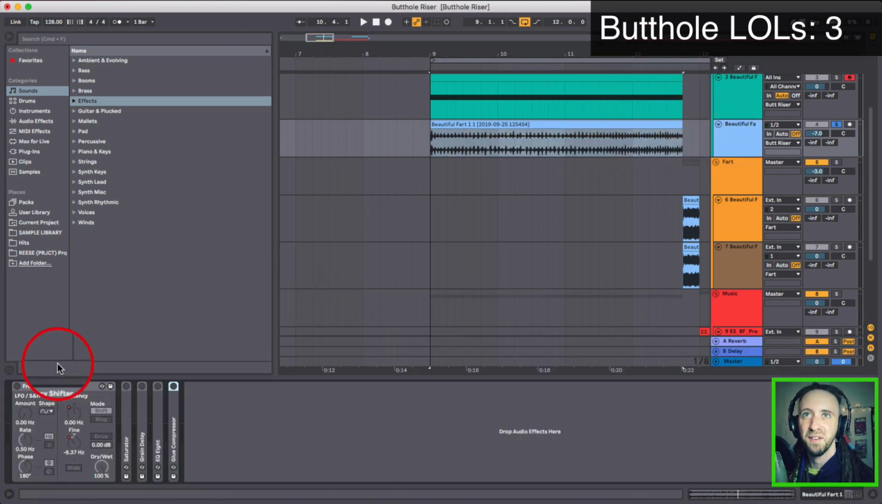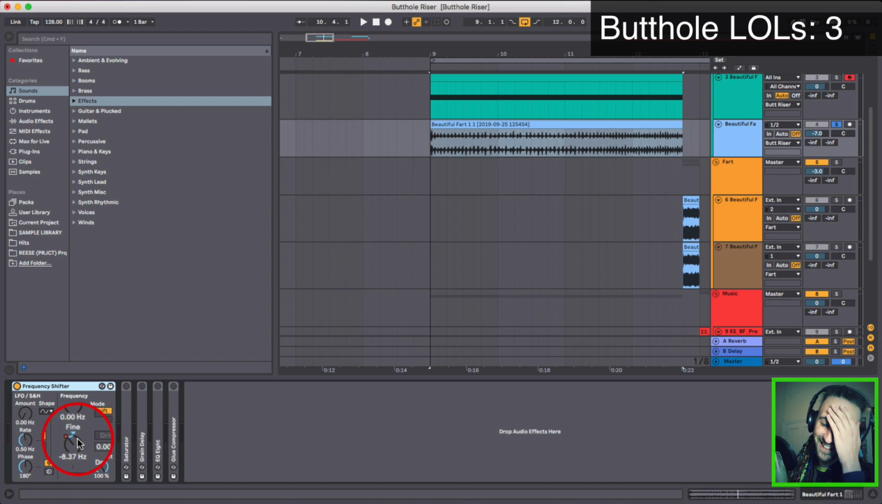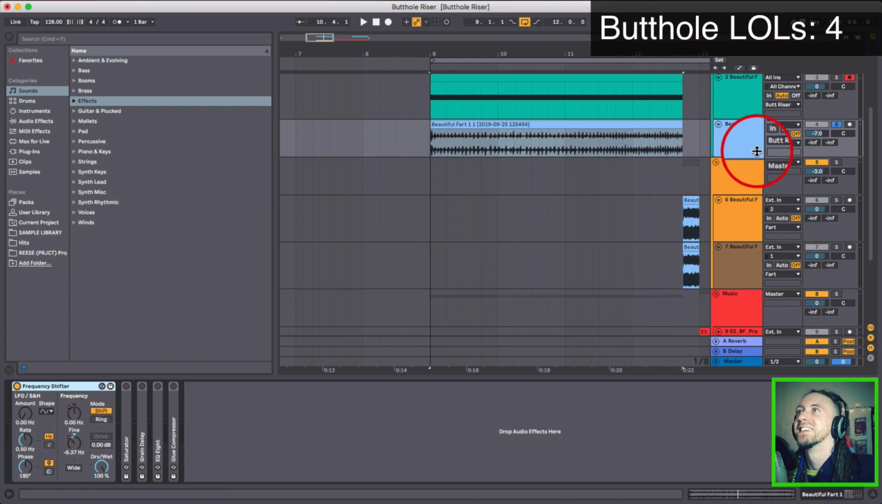So the effects that I've started with: a quick Frequency Shifter, and this knob here really affects the... I can't do it, I'm just going to keep laughing all the way through. It affects the sound of the butthole.